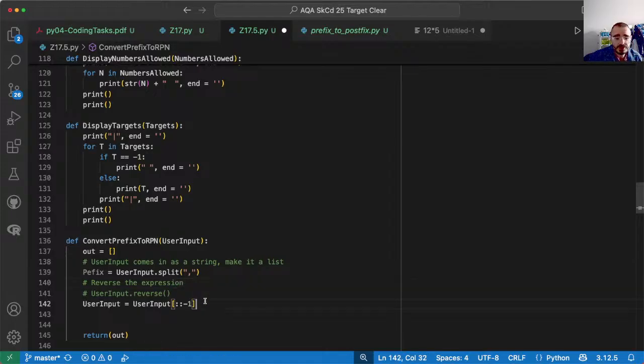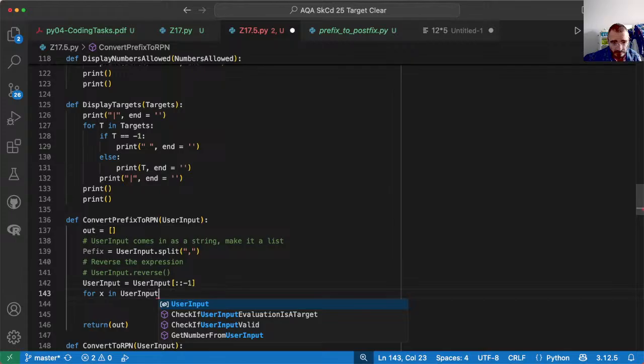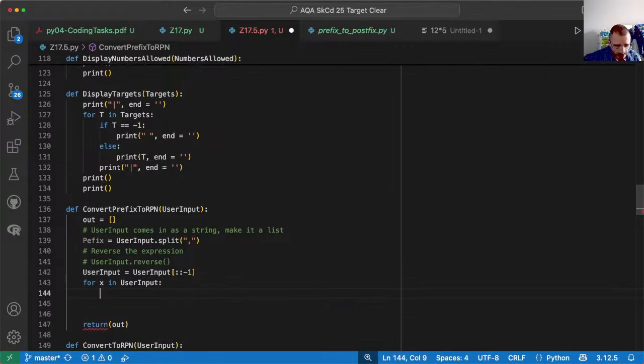Now that we get this, we can do this. This would have worked, but it would have reversed it character by character, which means any two-digit number would have been reversed. It's a whole nightmare. So now we can iterate, for x, for the element, because at this stage we don't know if it's an operator or an operand, right? For x in user input. And the logic is, okay, if it's an operand, just add it to the stack.